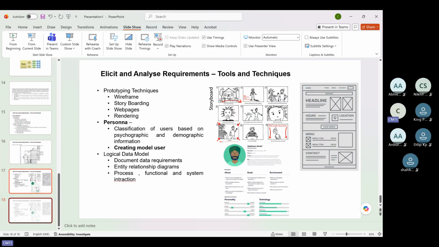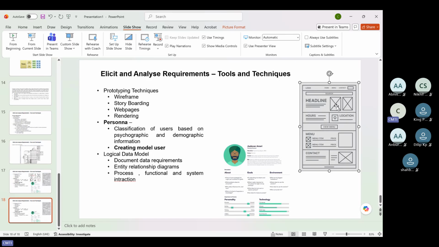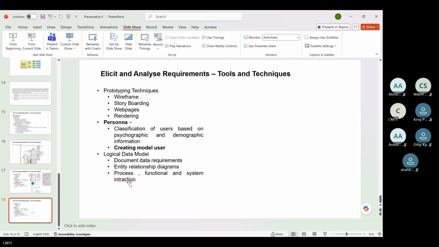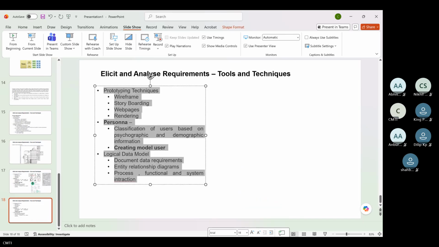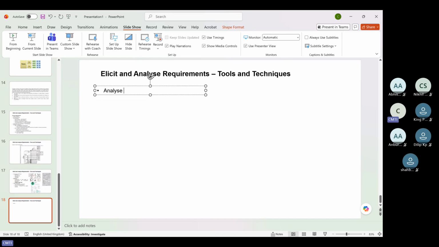So next we are moving to how do we analyze the requirement. Analyzing the requirement. Analyze, prioritize, and rank. So those activities we will do.